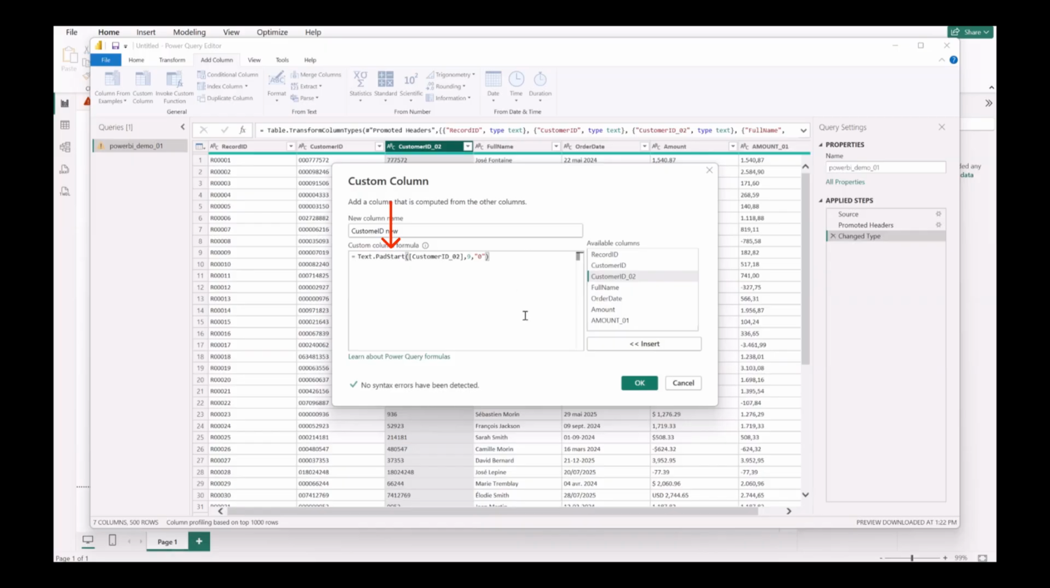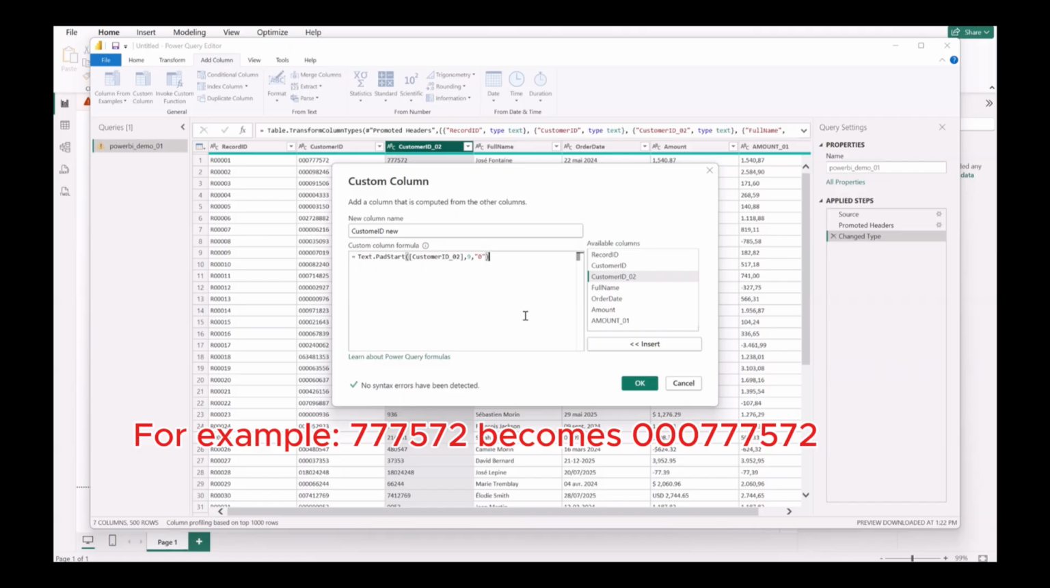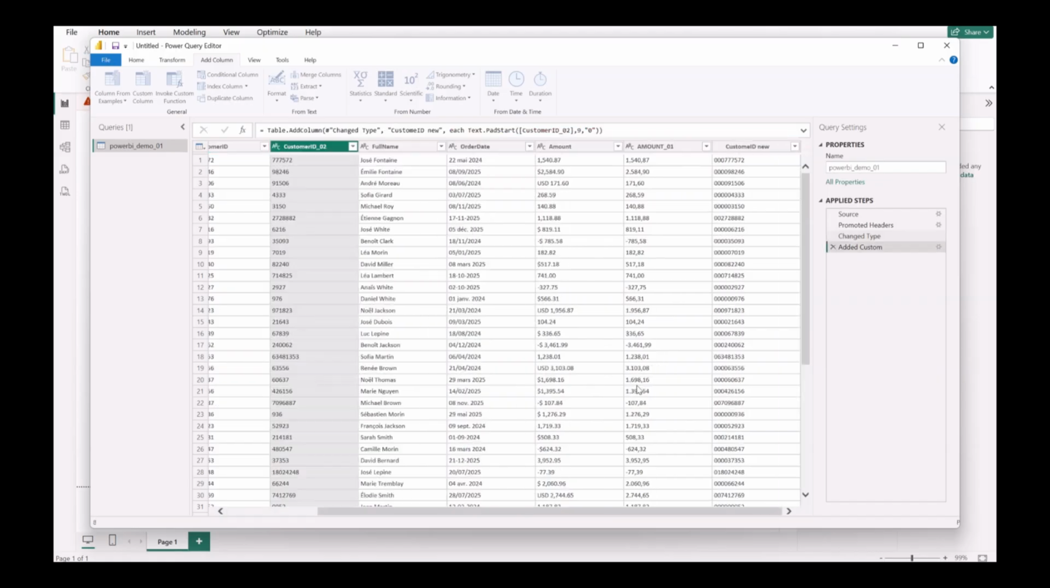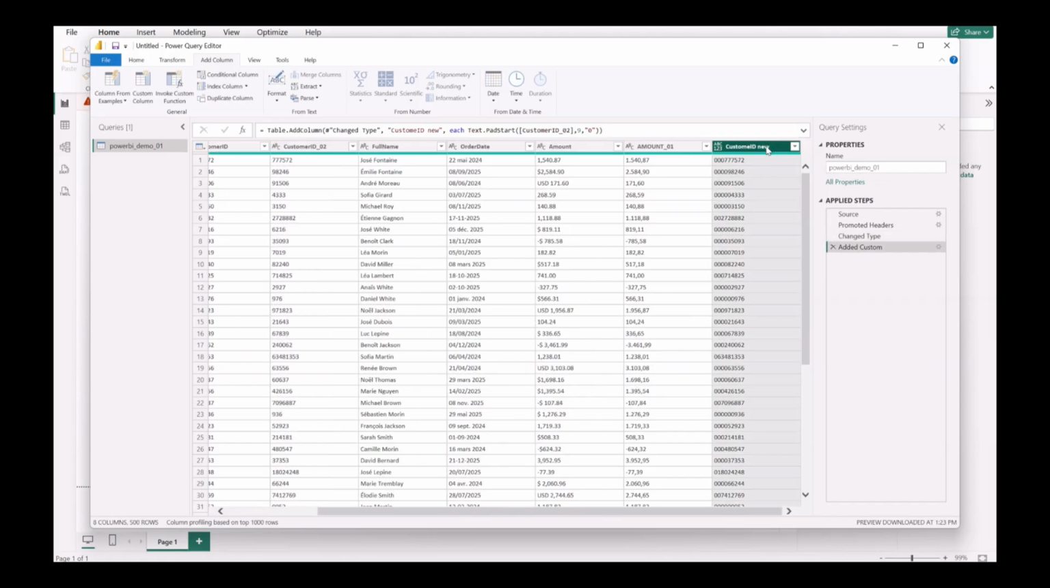Text.PadStart means pad the start, so it adds characters to the left side. The first part, customer ID 02, is the text we want to fix. 9 means the final length should be 9 characters. And 0 is the character we want to add. This means take customer ID 02, and if it's shorter than 9 characters, add zeros on the left until it becomes 9. Click OK. Perfect. Now every customer ID has the same length.